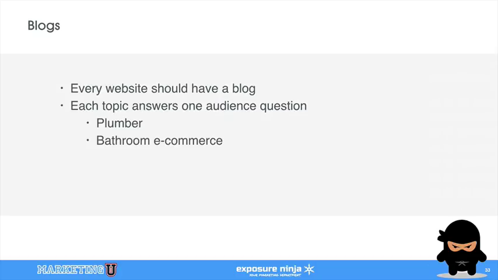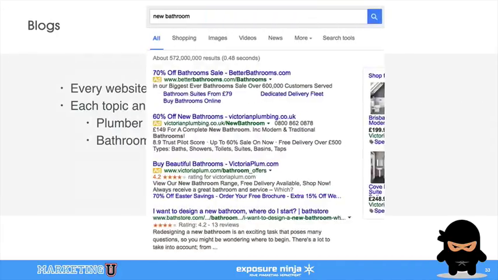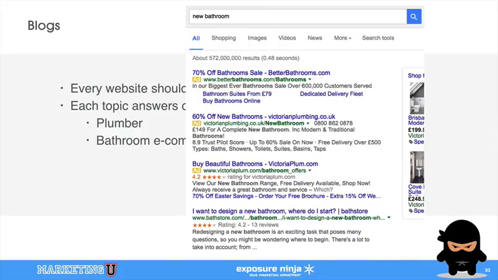Bathroom e-commerce, just to prove my point about ranking. Okay, new bathroom, search on Google, really competitive. A lot of commercial intent for this sort of phrase. What's the post that's ranking at the top of Google? It's a blog post, right, from Bath Store. So they've added this blog section to their website in order to rank well for this stuff. I want to design a new bathroom, where do I start?